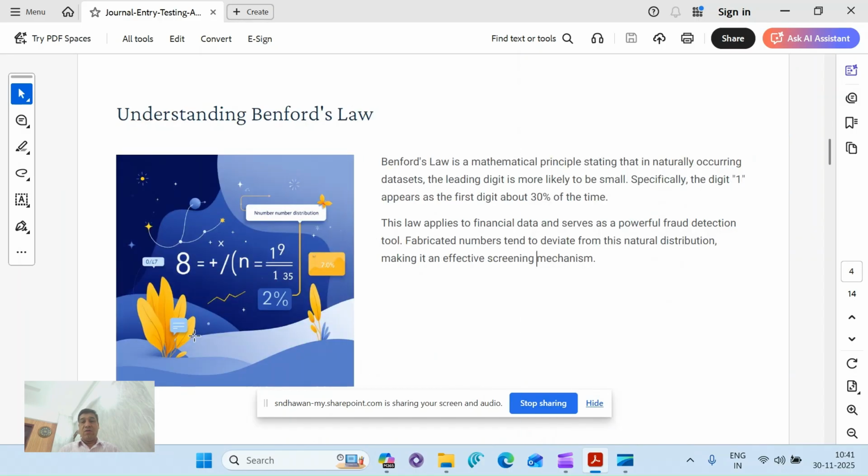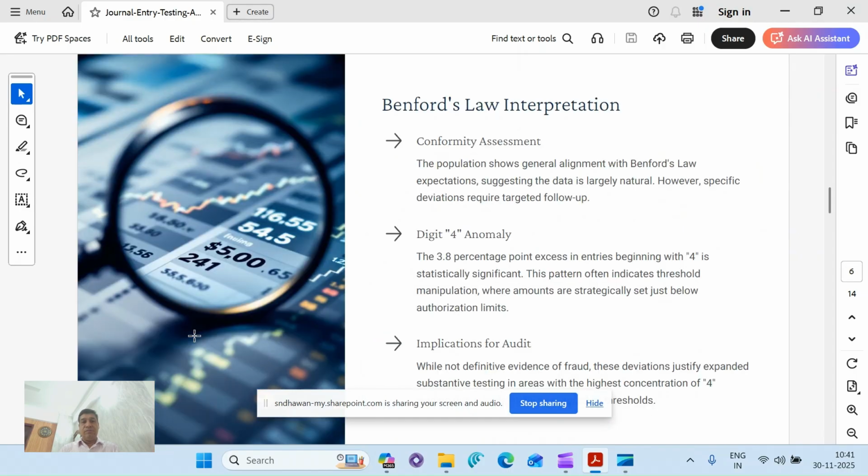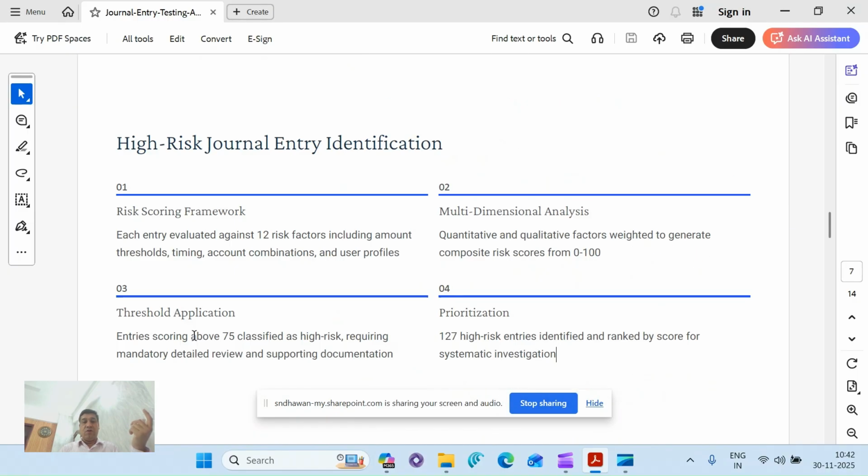Understanding Benford's law. In this app we analyze Benford's law and its interpretation. This is the Benford's law interpretation, conformity assessment. The population shows general alignment with Benford's law expectation, digit anomalies, and implications for audit.